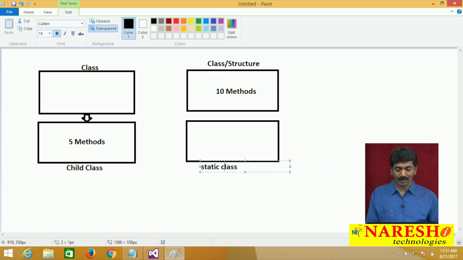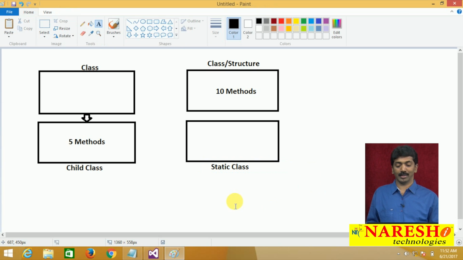Take one new class, and this particular class must be a static class. A static class means a class which can contain only static members in it. Now, the 5 methods whatever you want to define inside this class, define them in this class.